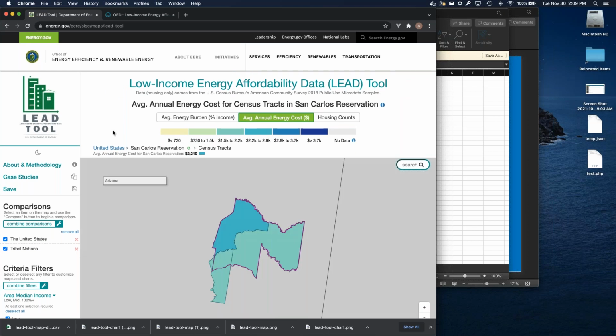I know that is a lot. It's about a fire hose of information. So I will pause there and let people start putting in some questions, if they have any. I'll leave the screen up. I can go through some other examples as we need to, but that is the quick overview of the Low-Income Energy Affordability Data tool.